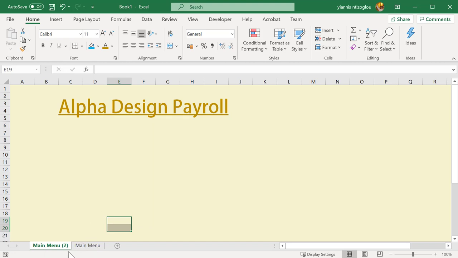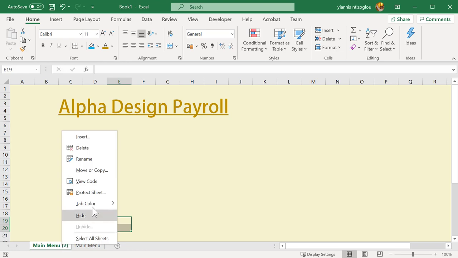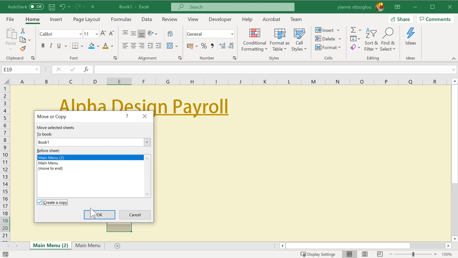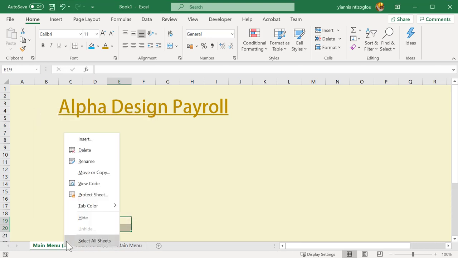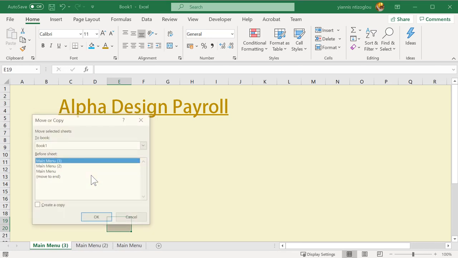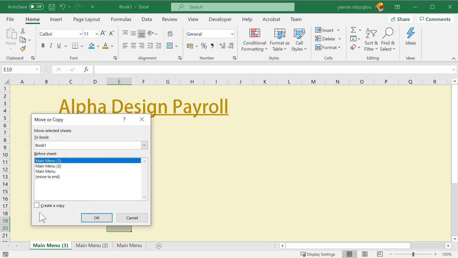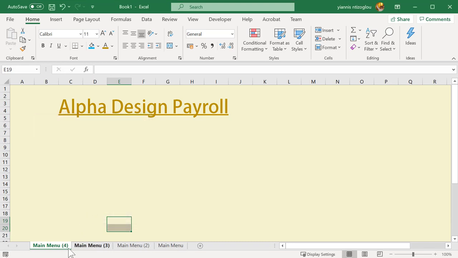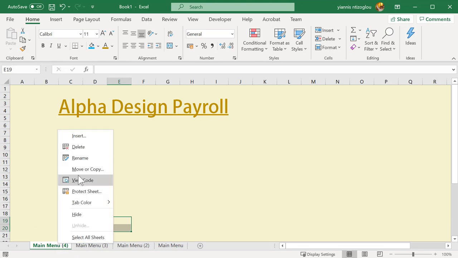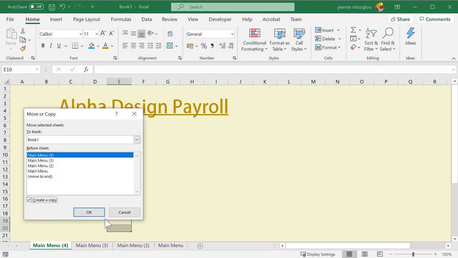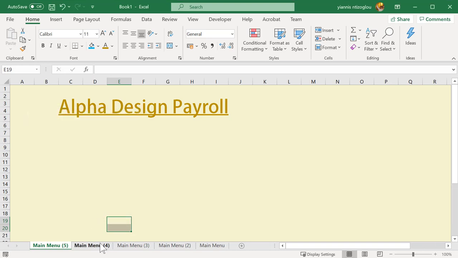Okay, so I've got main menu 2 now. I'm going to right click here and create another copy. Move or make copy. And I'm going to do this again, and one more time. The only thing I need to do now is click and drag my main menu, the original one, back to the beginning.